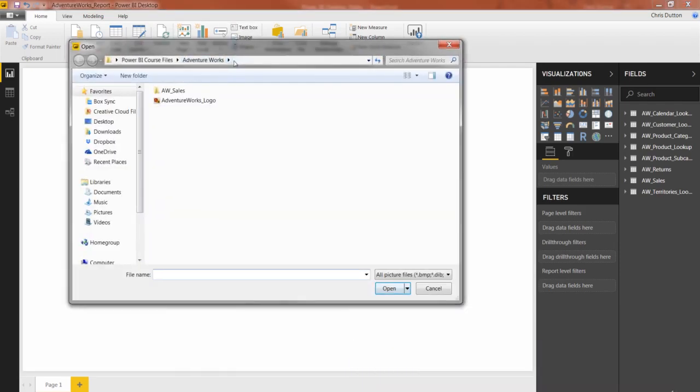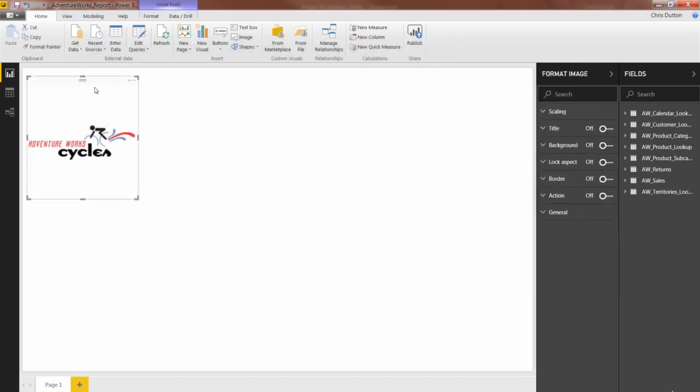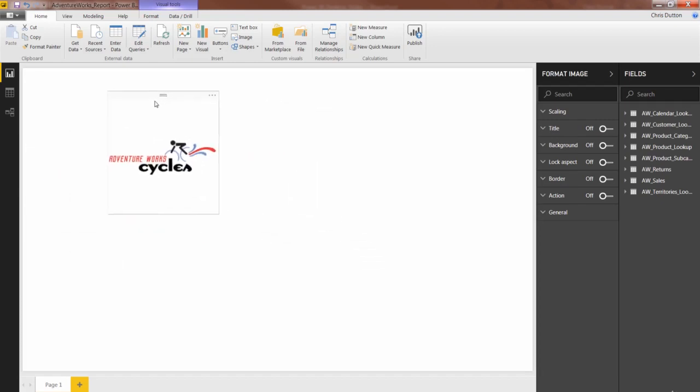Now, I have a folder on my desktop called Adventureworks. It's where I stash the data as well. I also have an Adventureworks logo PNG file, which is available in the course resources. Go ahead and double click, and it just drops it right here on my canvas.